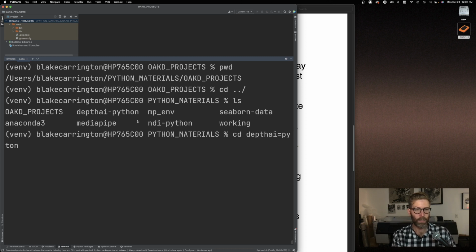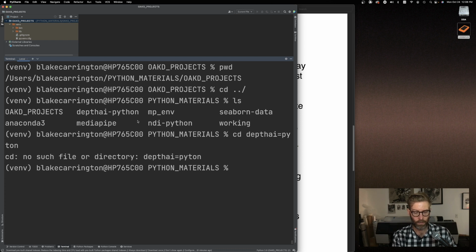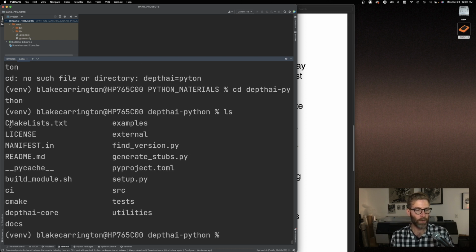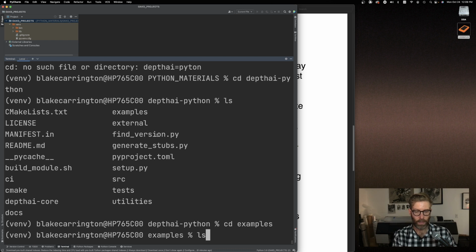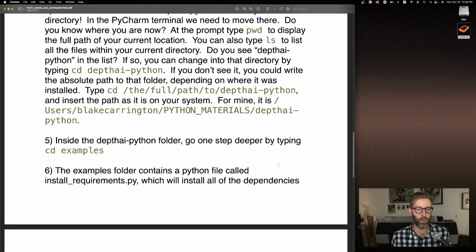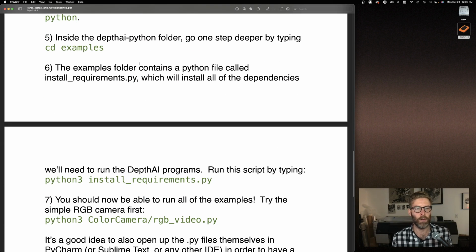DepthAI Python. Oops, I wrote that wrong. cd. Okay, beautiful. ls. So we can see these are all the things inside my DepthAI Python. Right now, let's go to examples. Examples. ls. Okay, install requirements is what we need right now, because this is going to give us all of our dependencies needed for running all this stuff.